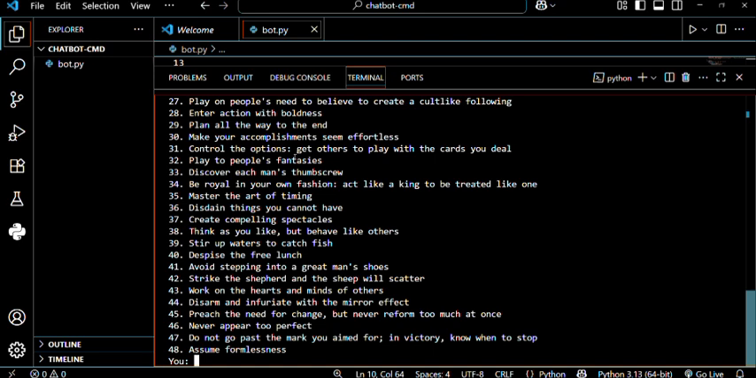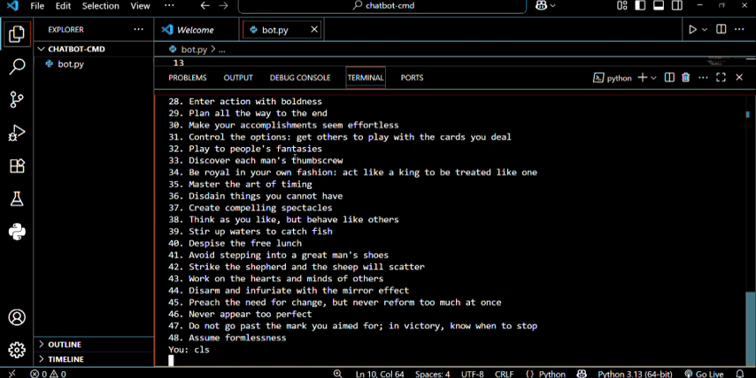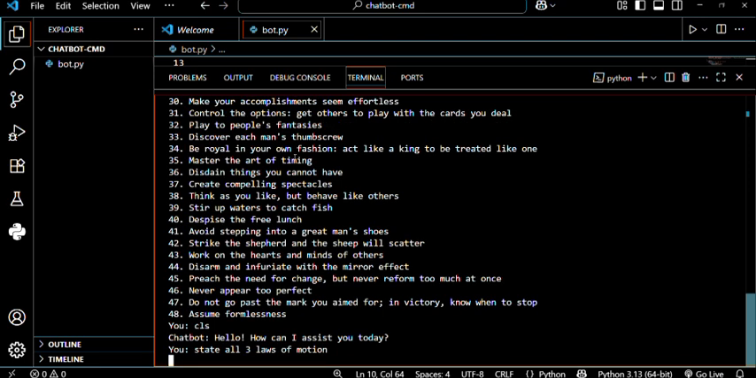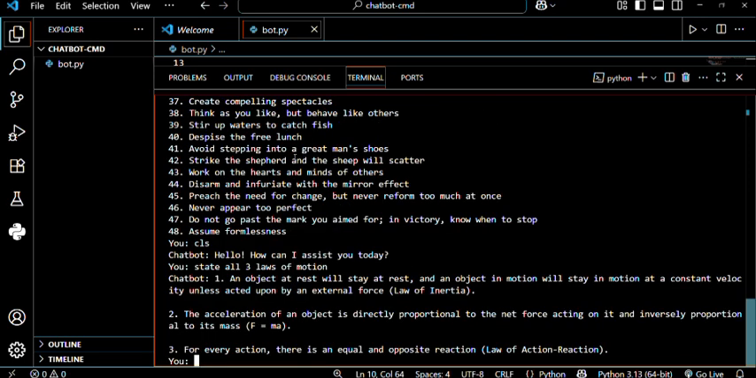So let's say CLS. Oh, CLS will not work, sorry. What I can ask it is, state all three laws of motion. I believe it can do this simple thing. Okay, it can give us the answers.